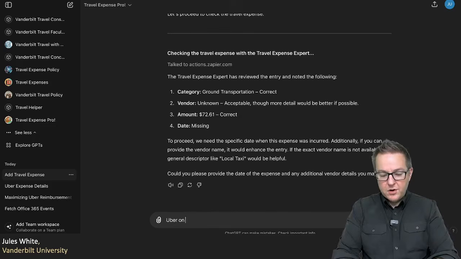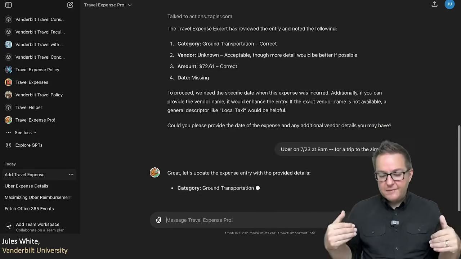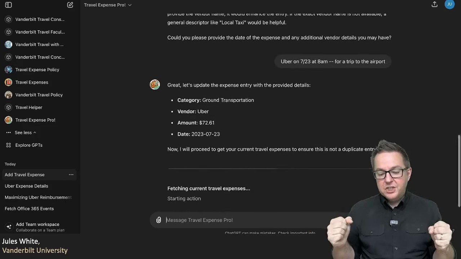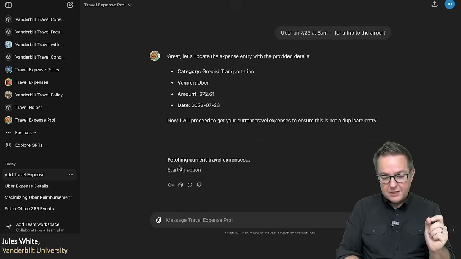It was Uber on 7/23 at 8 a.m. And I'll go ahead and add a business justification. I'll just say, for a trip to the airport. So it says, okay, let's take that information you've given me, let's check it. Now it updates it and it said, okay, now I'm going to check your current list of travel expenses to make sure that this isn't a duplicate of anything.